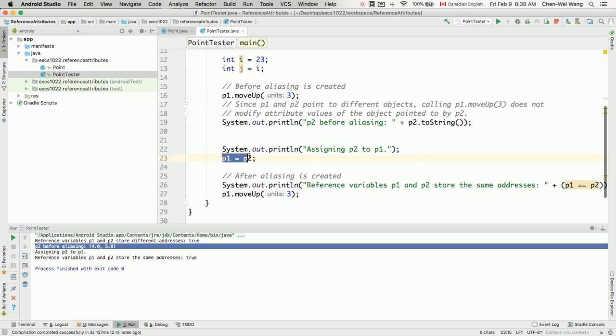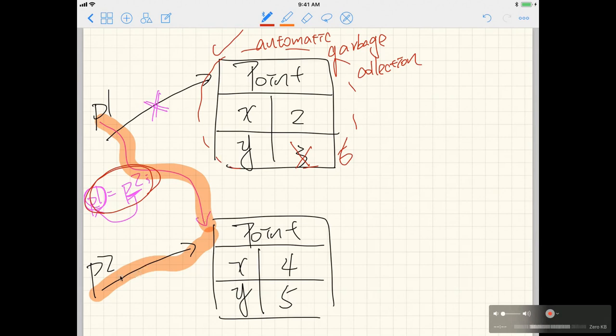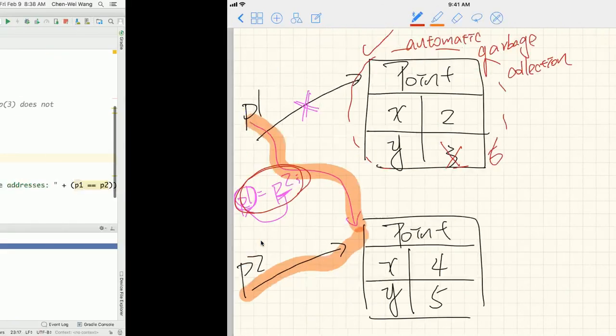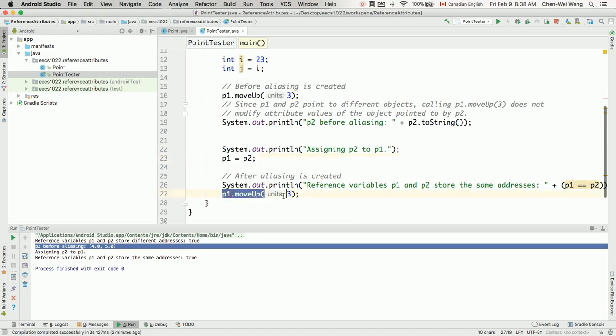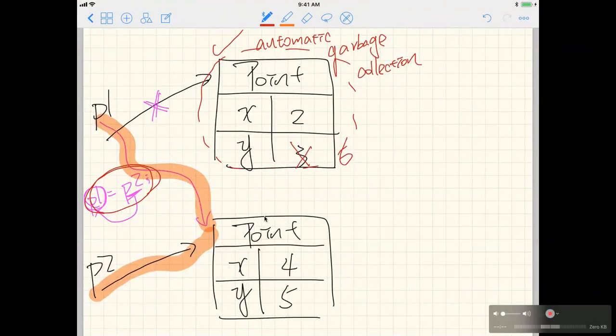However, after I assign P1 to P2, P1 and P2 are now pointing to the same object. So the question is, if I now say P1.moveUp again, is it going to change the object pointed to by P2? Apparently yes, because of aliasing, the same object has two different names. It doesn't matter which name you use to modify the object. As long as you use one of them, the effect is visible through all the other names, P1 and P2 in this case.